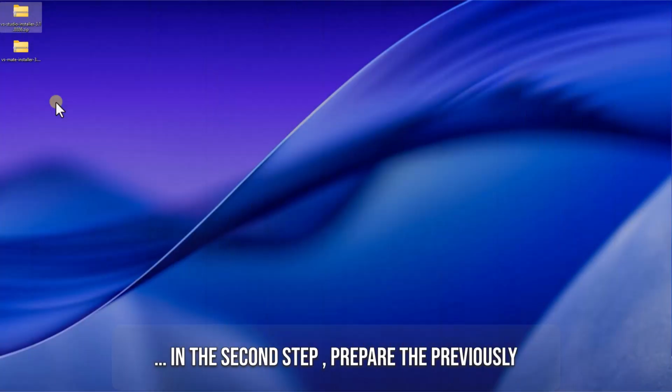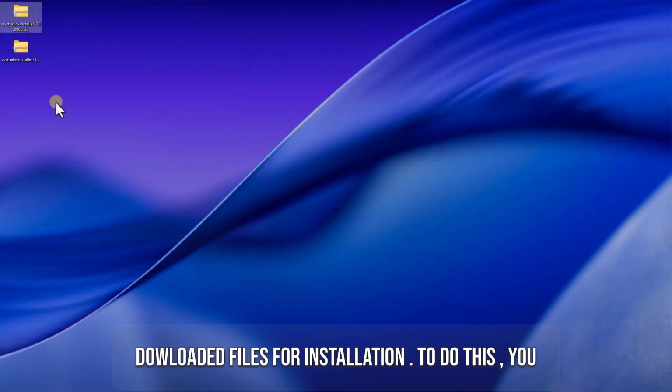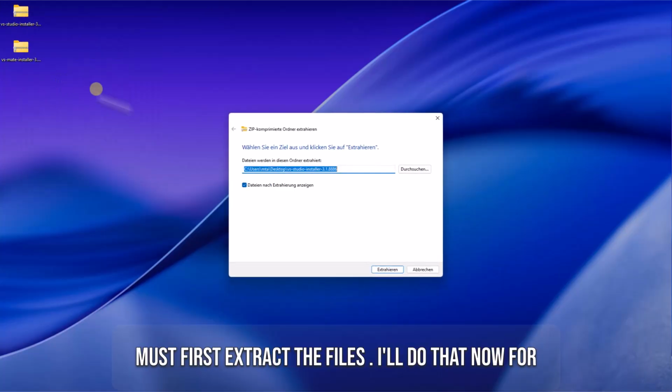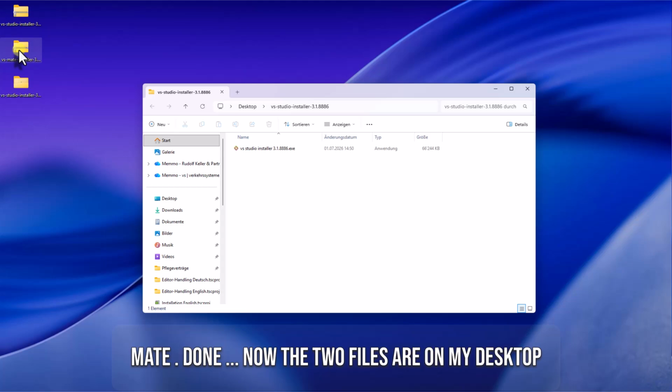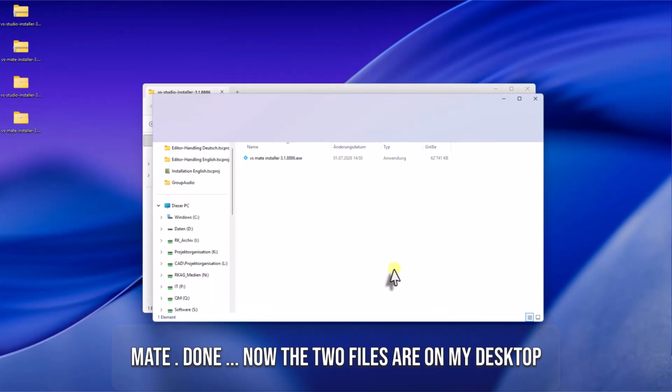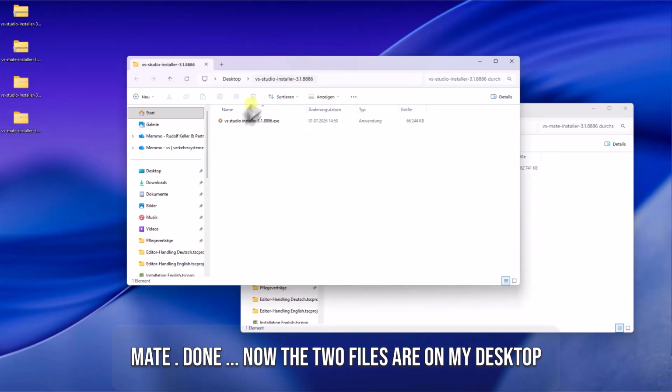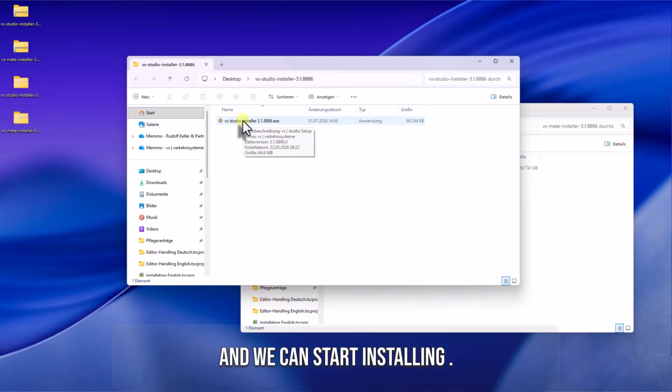In the second step, prepare the previously downloaded files for installation. To do this, you must first extract the files. I'll do that now for the first application and then do the same for Mate. Done. Now the two files are on my desktop and we can start installing.